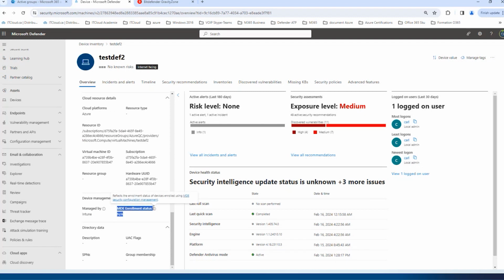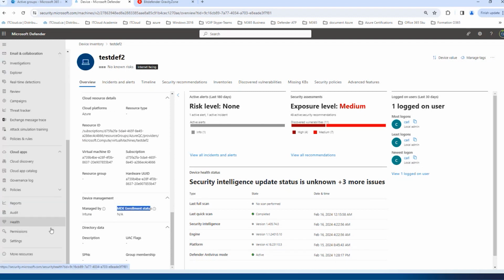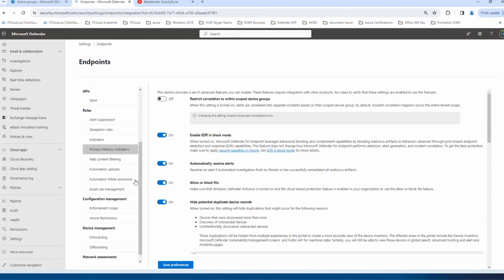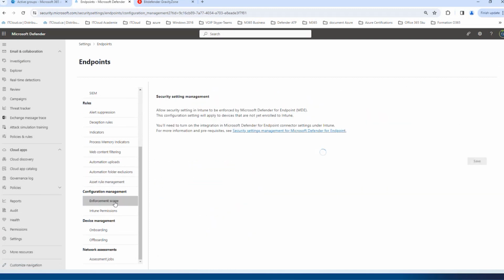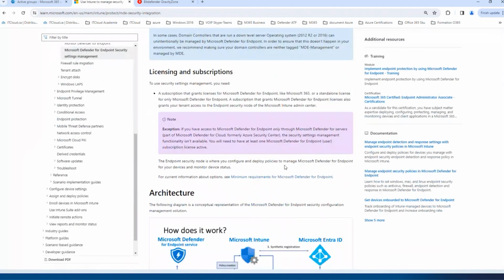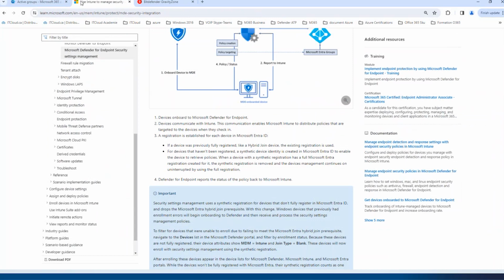It doesn't have the whole MDE enrollment status. But in my settings here, I can go to endpoints and I can say, you know what, this client does not have Intune. So I'm going to go to enforcement, and here it says allow security settings in Intune to be enforced by my Microsoft Defender. Okay, so my Microsoft Defender can actually pull the security settings from Intune, and I need to enable this. And there's a bunch of things you need to do. So you need to go through the script and look at all this, and there's a bunch of things you need to enable. But basically, if your client does not have Intune, you can still push out the policies.